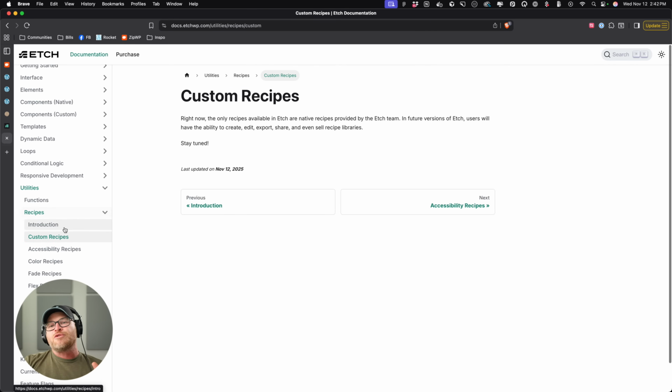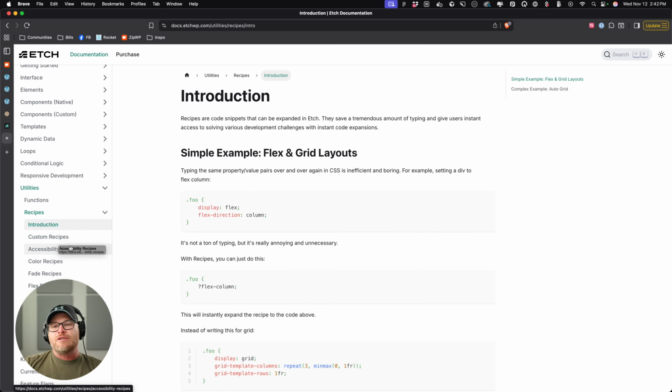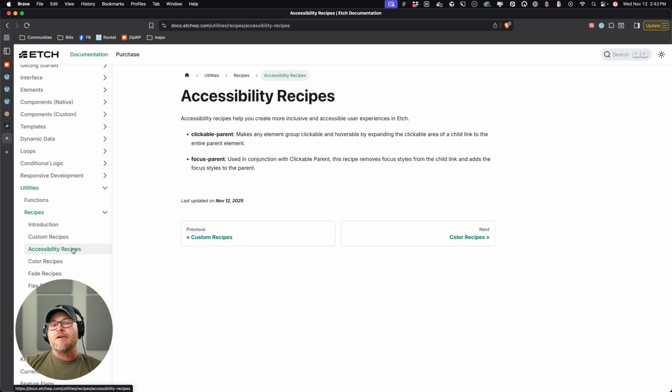I just want to walk through some of these recipes with you together because this is just the cusp of it, and you can see where this is going to go and how powerful this is actually going to get. Let's start from the top. Let's do accessibility recipes, okay?